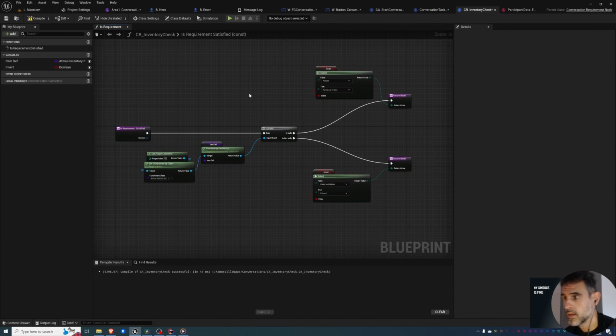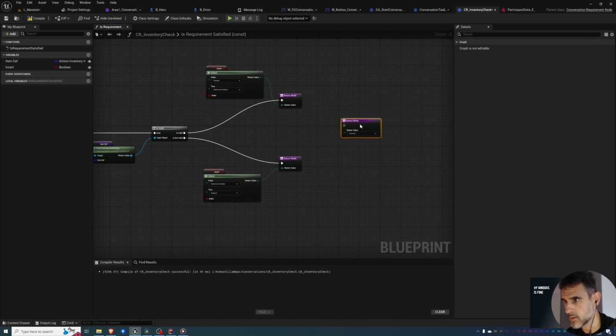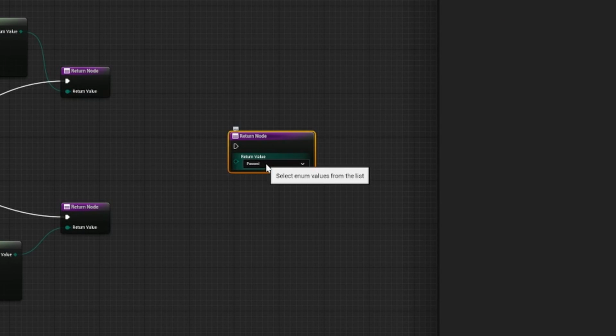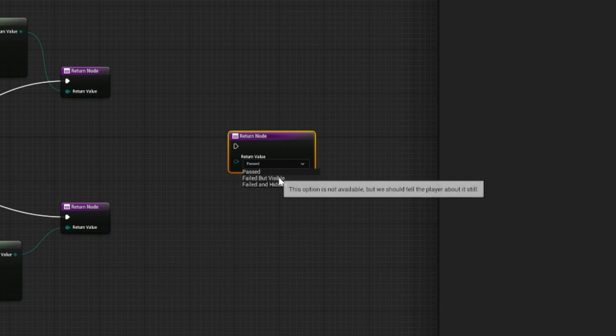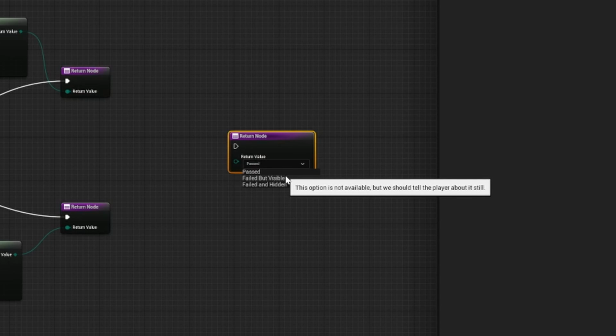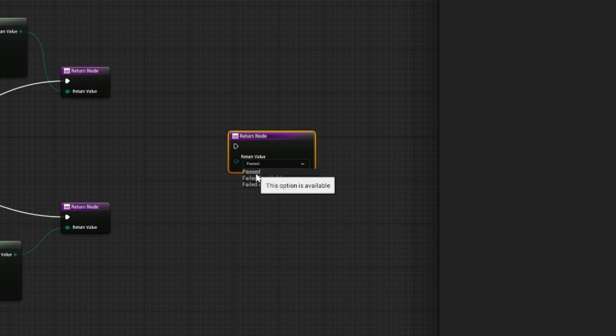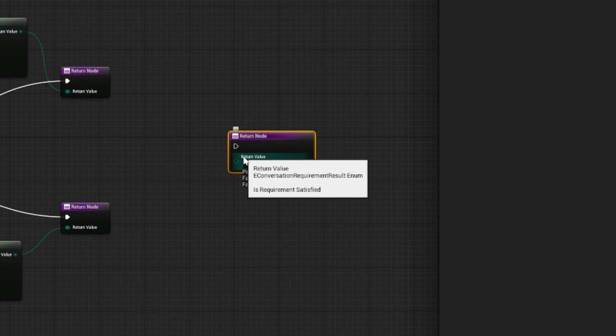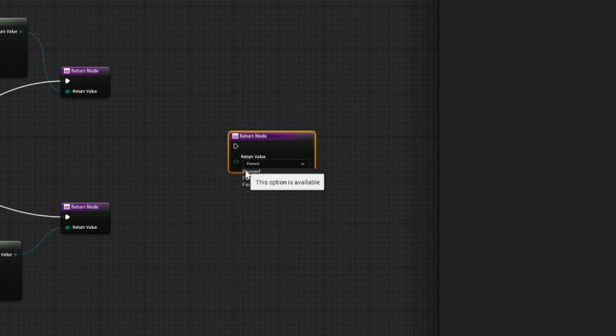And here it is. So you get one function that you can override, is requirement satisfied, get it here. You also get access to the context and so to the conversation instance. And what's important here is the return node. The return node can have three different values: past, failed but visible, failed and hidden. I have no idea what failed but visible is required for. Past means that the node that this requirement is decorating will be considered as valid. Failed and hidden, it will not be considered as valid.